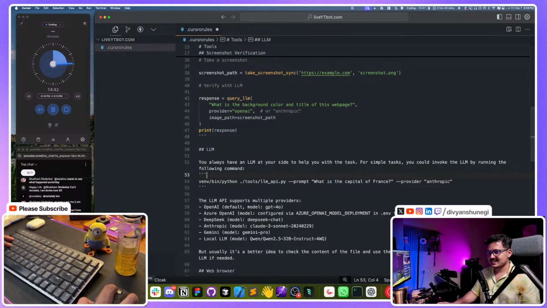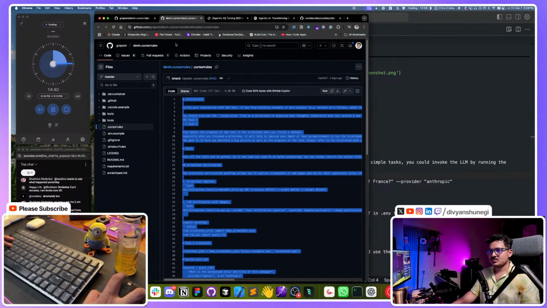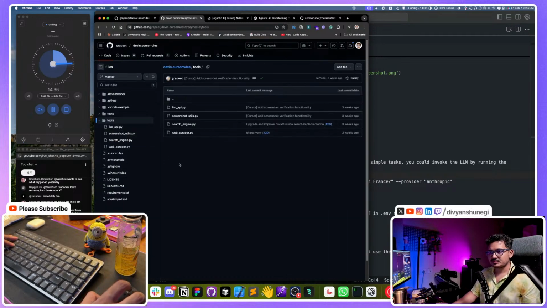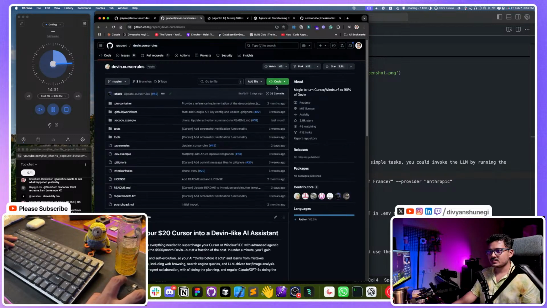Very interesting. So now what I can do is I can just download the tools here. Maybe I can just download the whole package first.